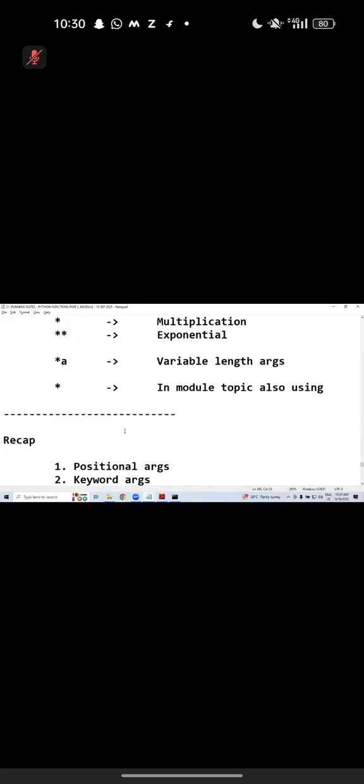What is the first one? Positional argument. Very good. Next one: keyword arguments. The next one: variable length argument, also called star arguments. Don't provide the space here. Even if you provide it, it is still okay, but don't provide it. This is the small trick here.